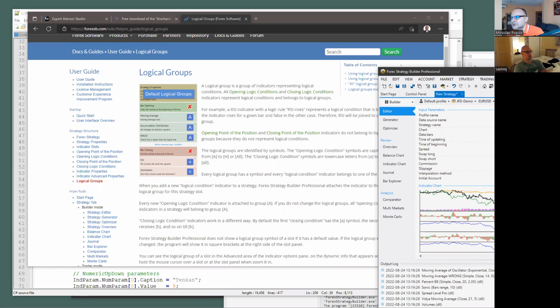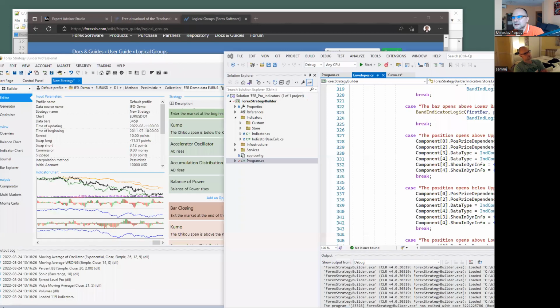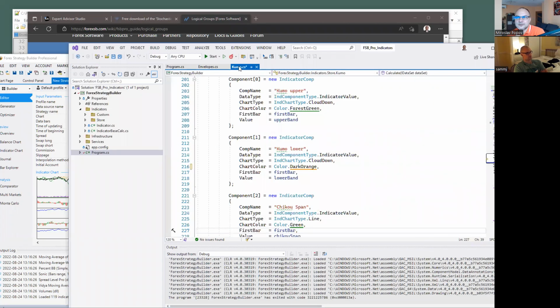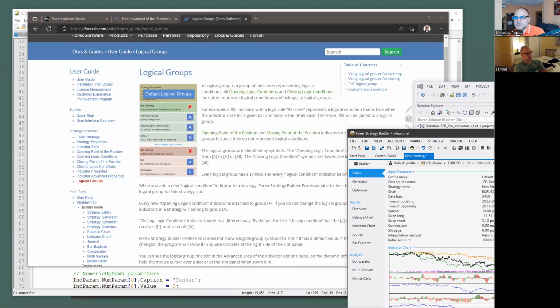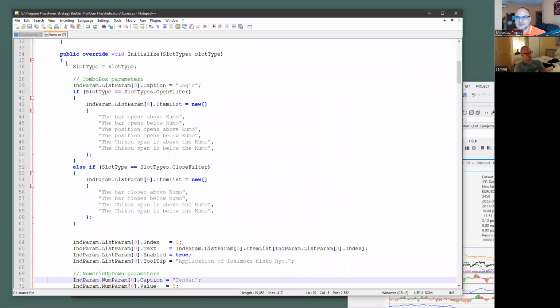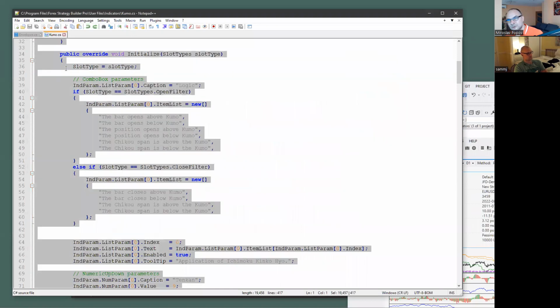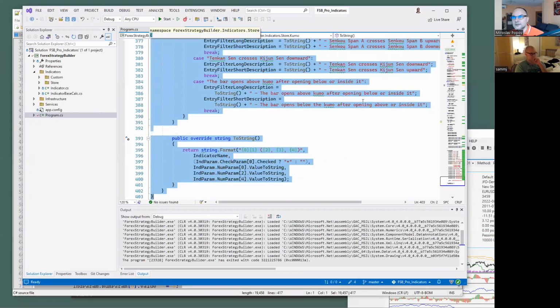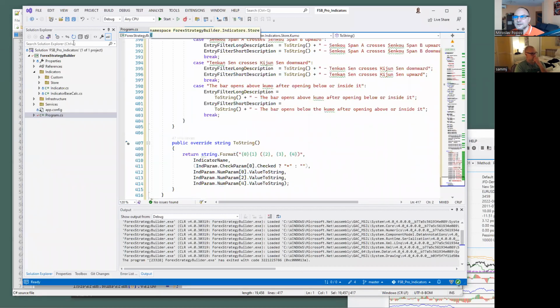Can you say that the Kumo indicator is ready? I would say so. But I changed the logic. I changed it here in the text file. Let's copy this and put it here. Let's compile.